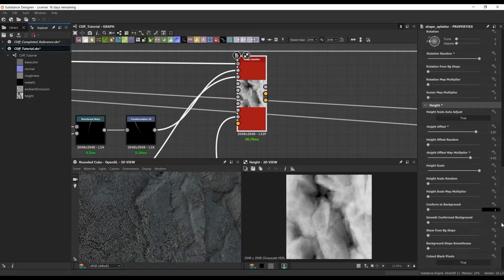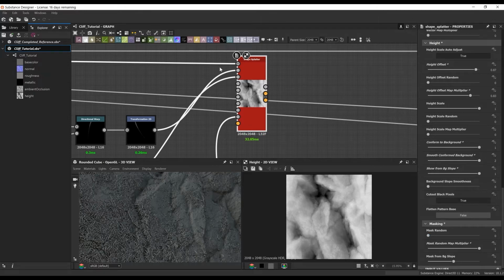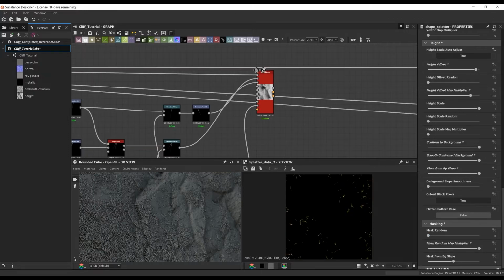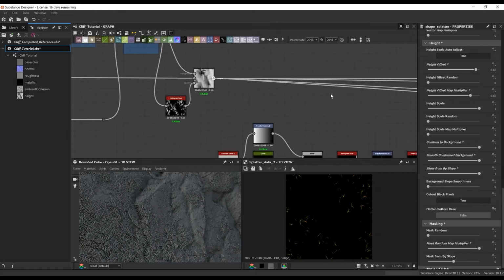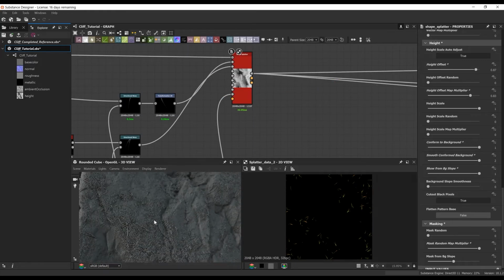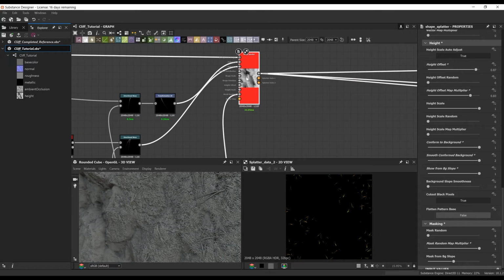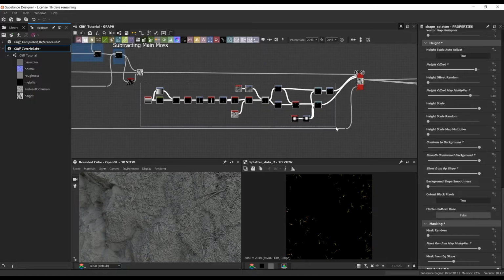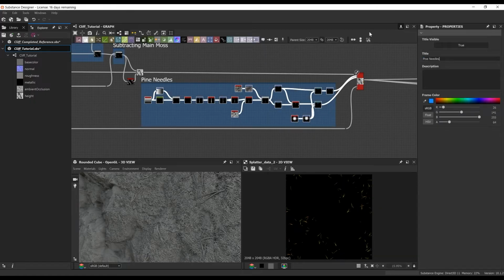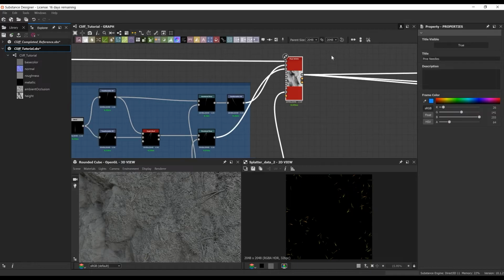So here again, I know I've said it quite a few times, but this is one of those nodes where there's a bunch of different parameters that you can play with and get some different results. The amount of pine needles, the rotation of them. It's similar to what you get in a tile sampler, but the way it's being overlaid on top of the material is just a little bit better.